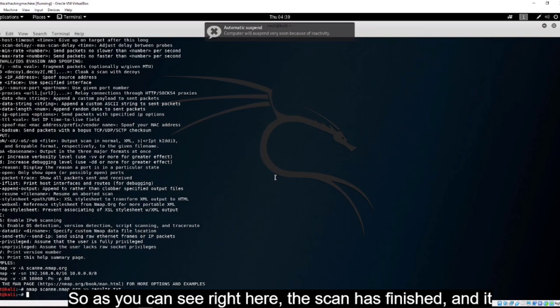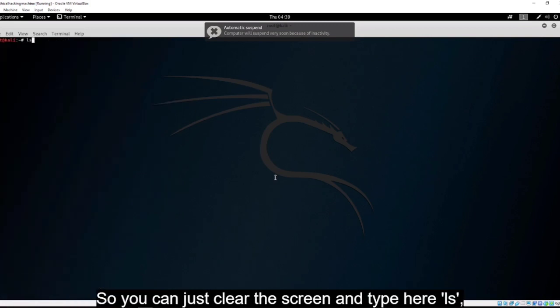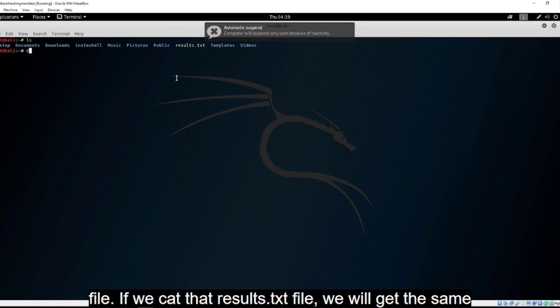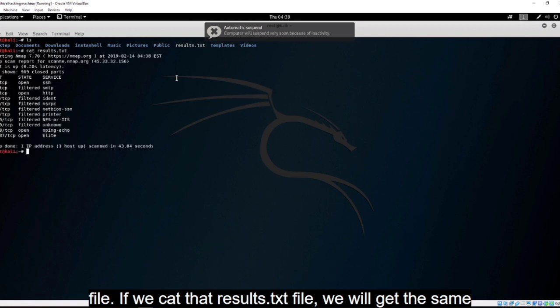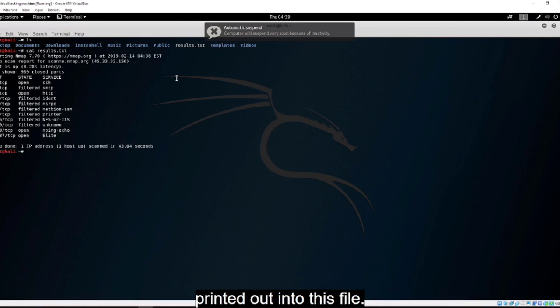So as you can see right here, the scan has finished and it hasn't given us any output. So I can just clear the screen and type here ls. And as you can see right here, we have the results.txt file. If we cat that results.txt file, we will get the same output that we got in the previous video, with our results printed out into this file.